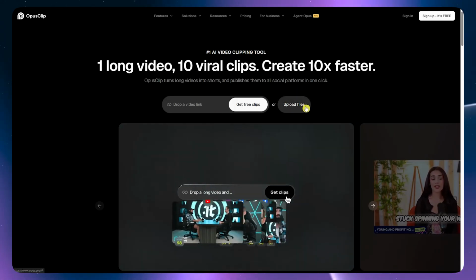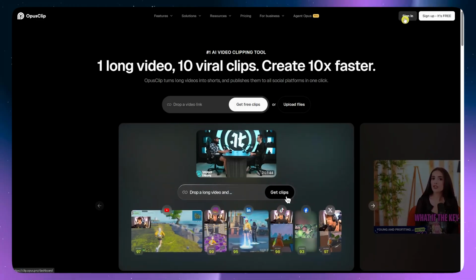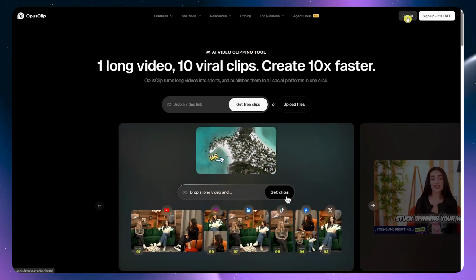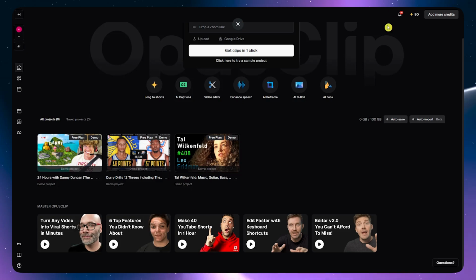And then once you're here, you want to start by setting up your account. So you can do that by clicking here on sign in if you already have an account, or sign up if you don't have one already. So in here, we can continue with our Google account, Apple account, or our email, depending on which one you prefer.